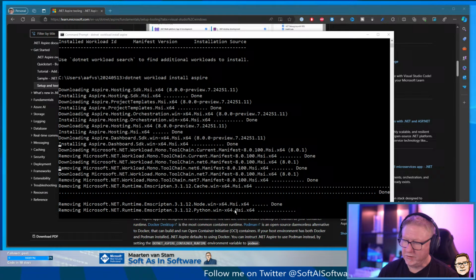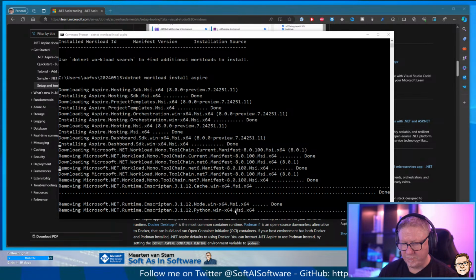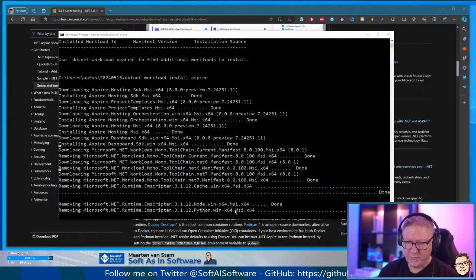So it's installing the script and stuff, and then it's removing the node in Python once. I'm not sure what's happening there.